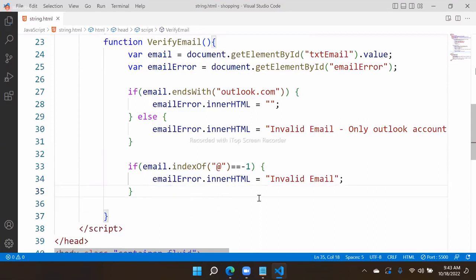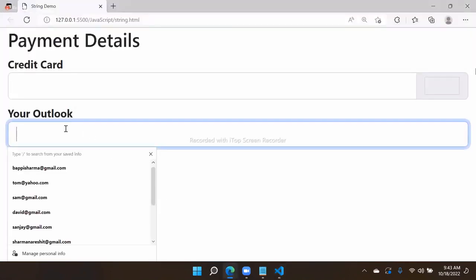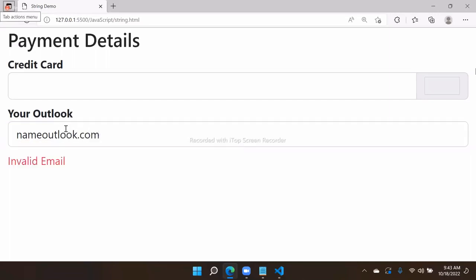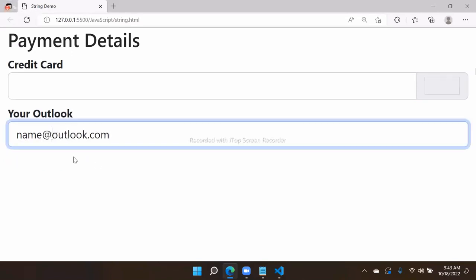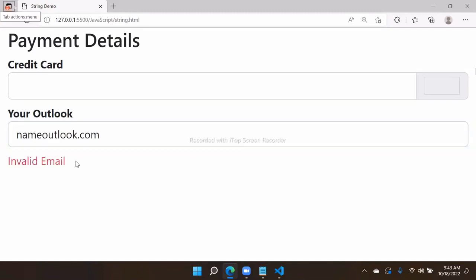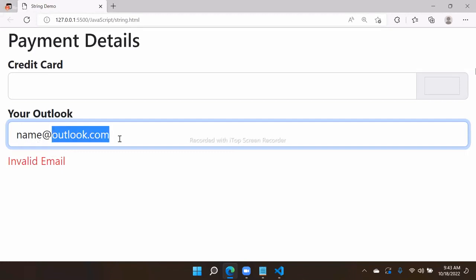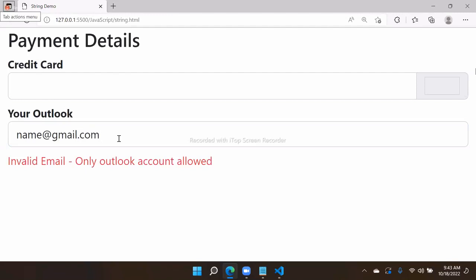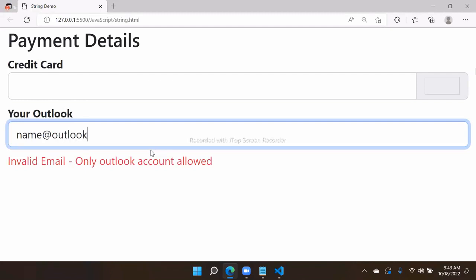Now you can see -1 means it is not there, @net is not there. So here we are typing some name at outlook.com. Then it says invalid email. And if I enter @net, then it is fine. So if @net is not entered, then it says invalid email. It should verify that @net is entered, and if you entered some gmail.com, then it says invalid email, only Outlook account allowed. It is verifying both of them: is @net there or not, and is it ending with outlook.com or not.